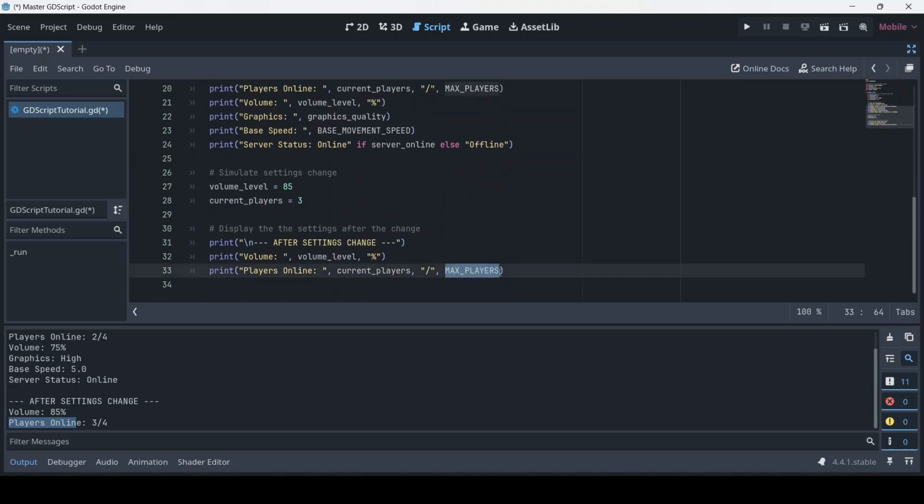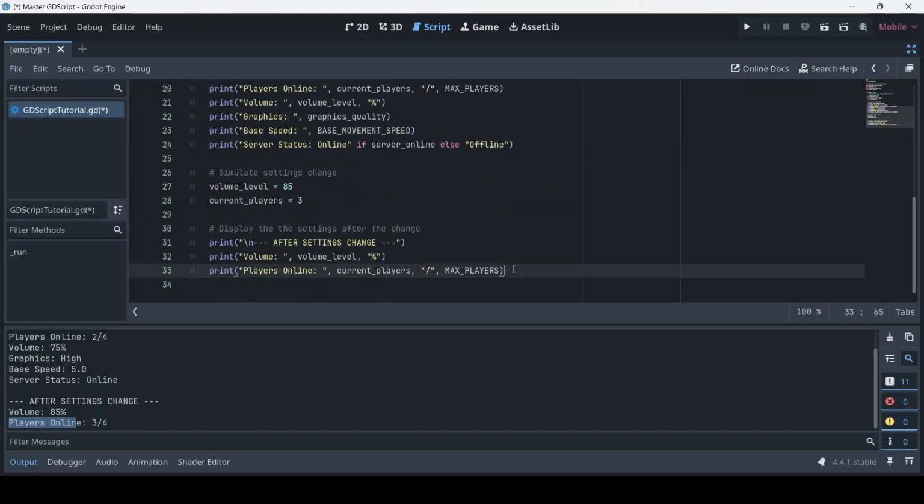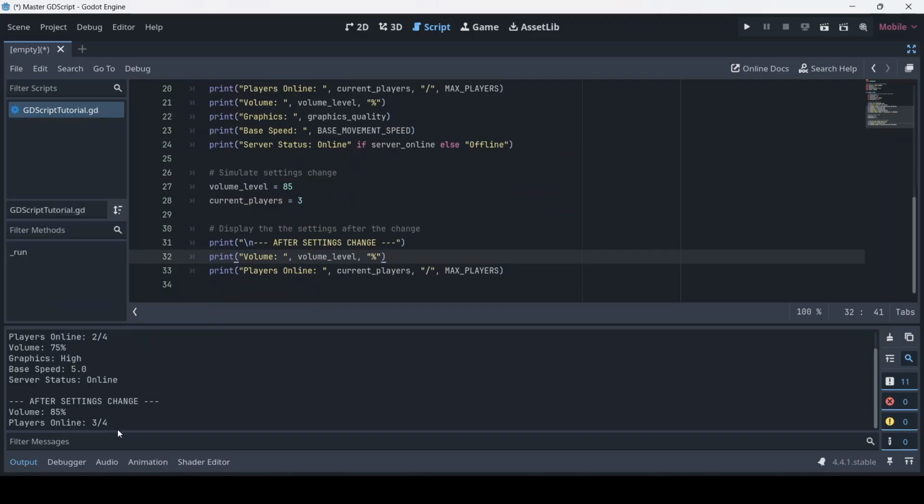And the max players is in capital letters, so we assume that this is a constant. Yes, this is a constant, and this is 4. So if we clear this and then run again, now we've got the same expected output. I hope you've managed to do that. And if not, like I've said, make sure to understand it and reflect.